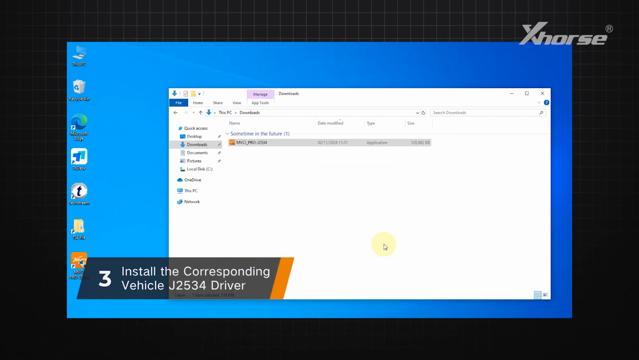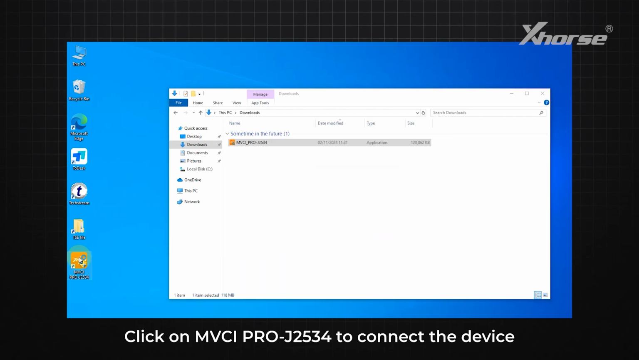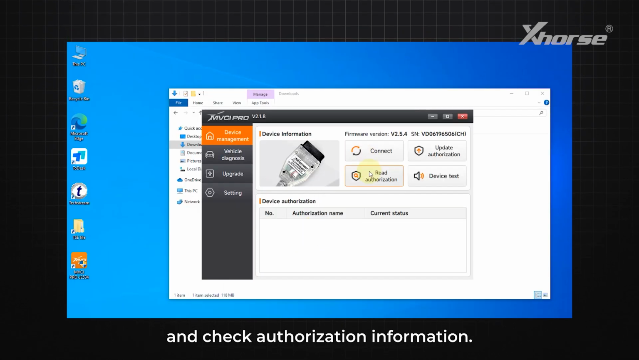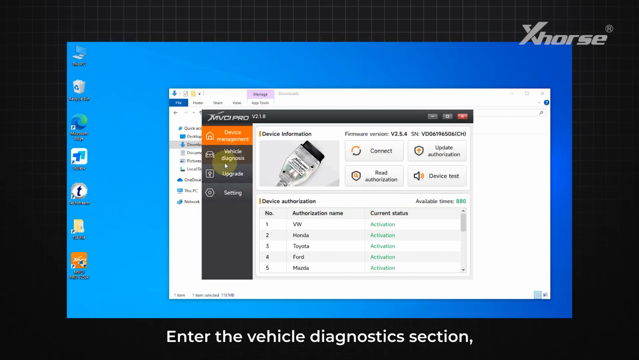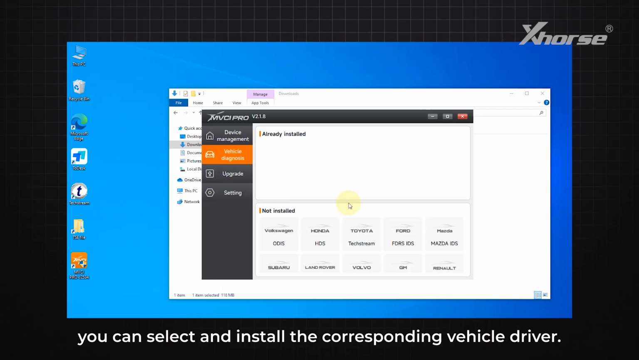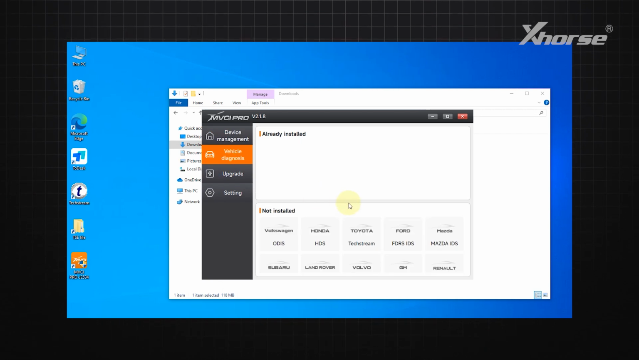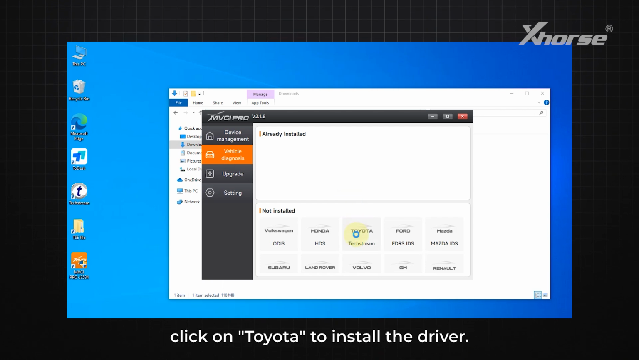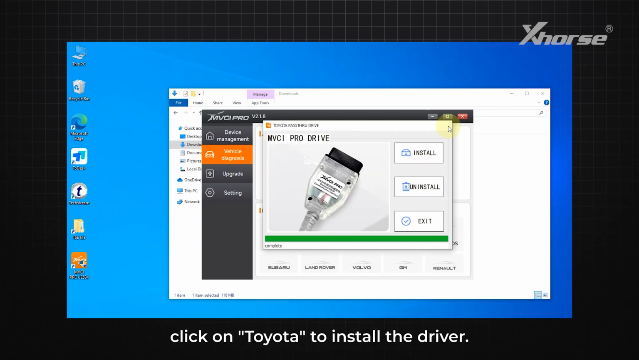3. Install the corresponding vehicle J2534 driver. Click on MVCI PRO-J2534 to connect the device and check authorization information. Enter the vehicle diagnostics section. You can select and install the corresponding vehicle driver. Take Toyota for example. Click on Toyota to install the driver.